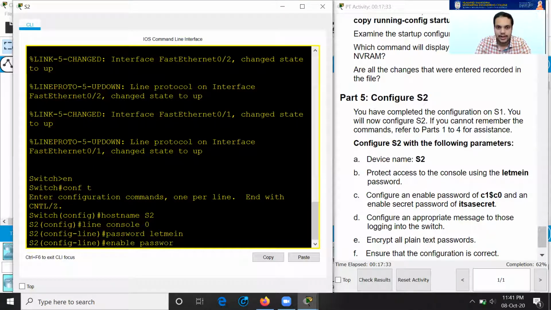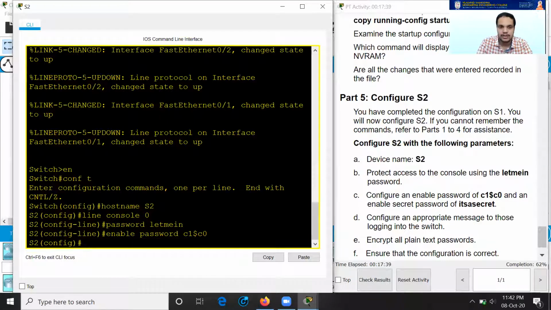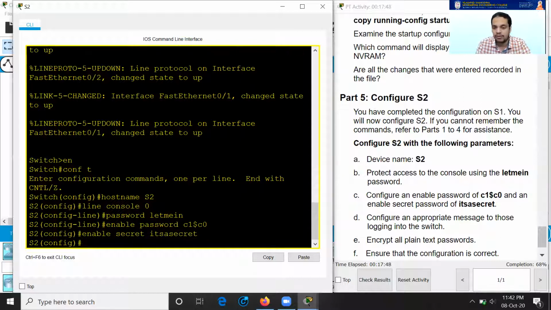Enable password c1$c0, enter, and it is asking me to do the same thing again. Enable secret. It's a secret, as I told you. Now only the secret will work. The c1$ one will not work.